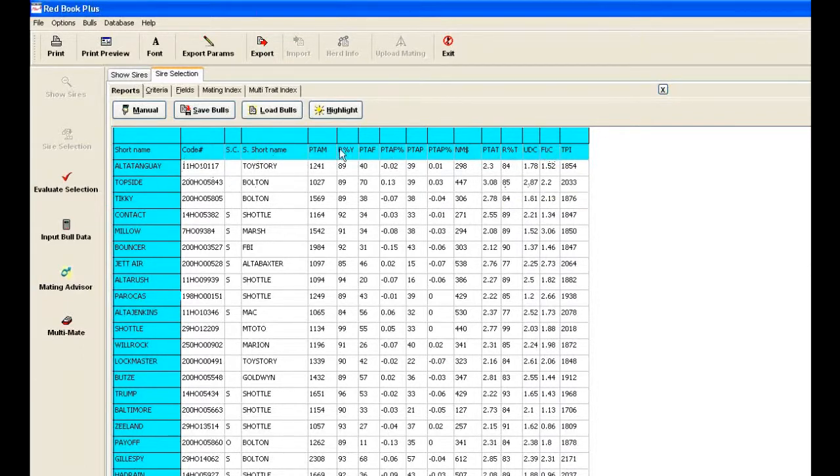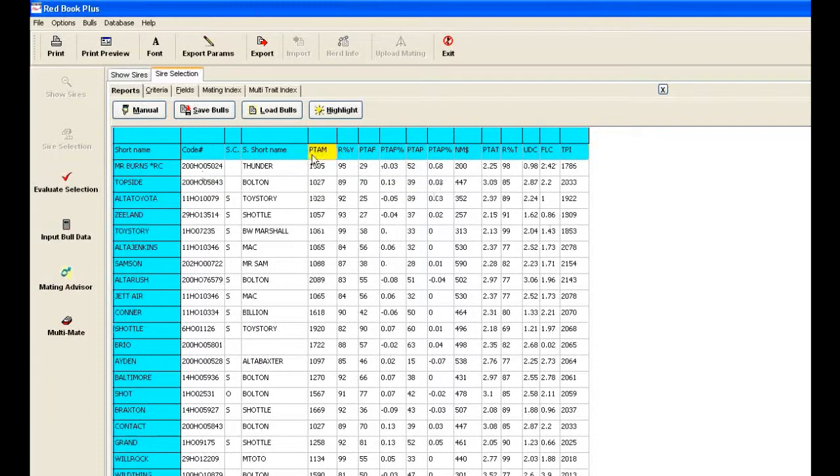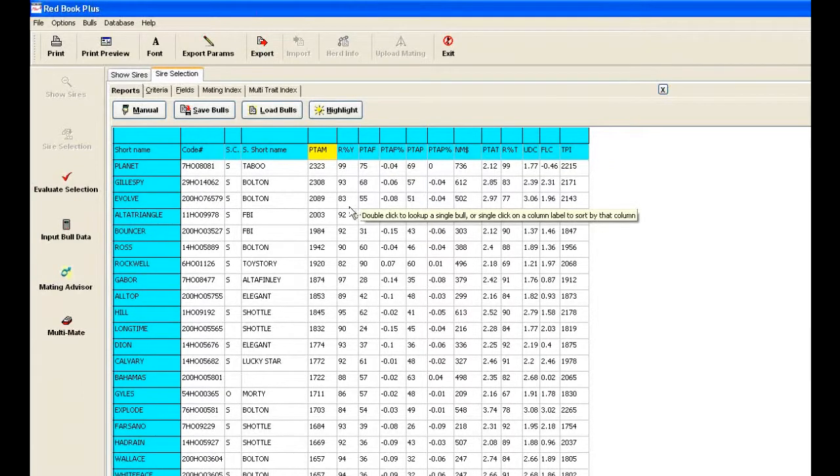We can sort this with any trait that we are interested in. Let's sort that by TPI. We can click on that and sort that by TPI, and we can see Explode here is the highest TPI bull that meets our requirements, or if we were more interested in which one's the highest milk bull, we can click on that. It does it in reverse order first, but we can do it again. And we see The Planet is the highest milk bull at 2323.